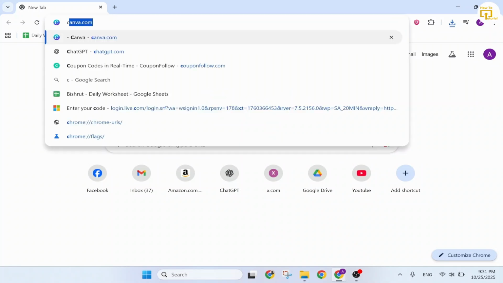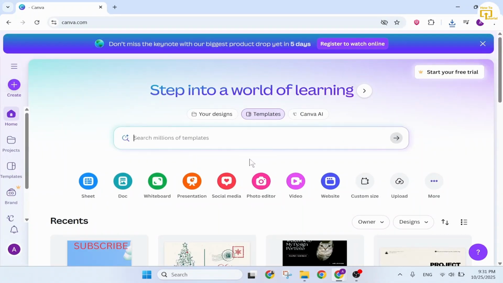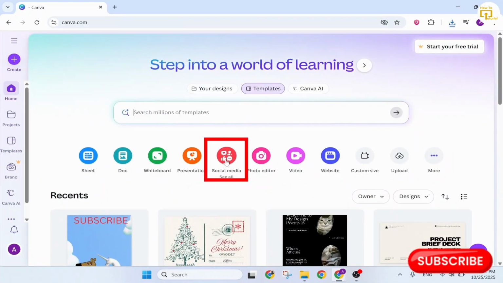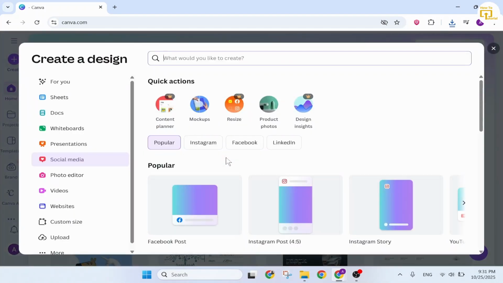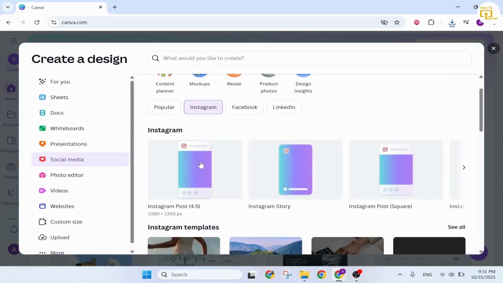First step, open up your Canva. And after you've opened up your Canva, make sure you're logged in. And after you've logged in, you'll find the social media option right here. So tap on social media, and from here select which social media you want. We'll select Instagram, and it'll give us the Instagram posts ratio right here.